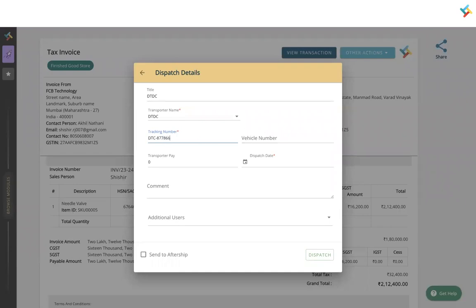vehicle number. I will just mention. So it's MH01K0978. Transporter to pay, dispatch date. So dispatch date is of today. I can mention comment. I can put an email in additional user if I want to inform them about this particular dispatch detail, and then after I can click on dispatch.